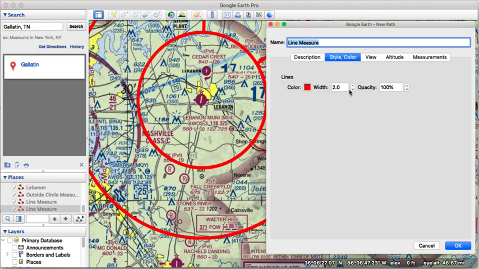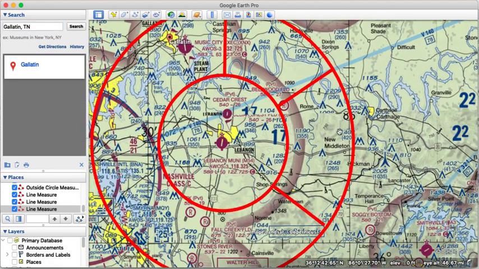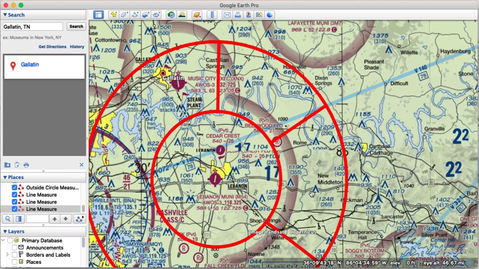Save, style color, 8. I'm sure there's a place to set that as 8 as the default. I just don't know how. And now you can see that I have my inner ring, and then I have a couple MOAs built. All right, now I want to name this MOA, so I'm going to call it Nuke.